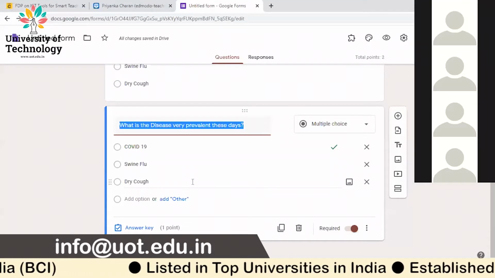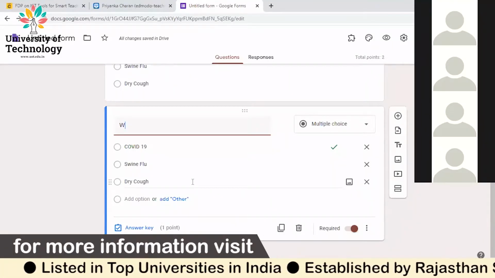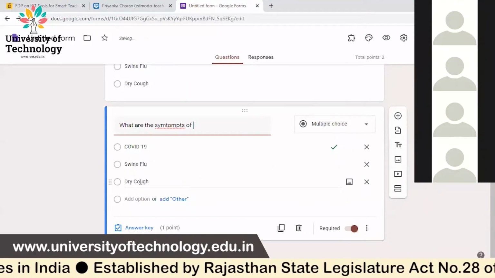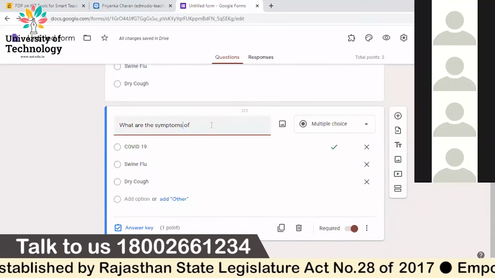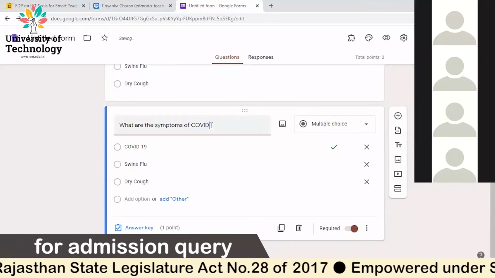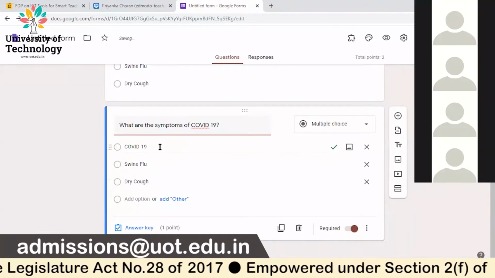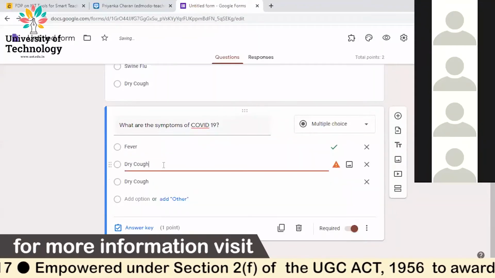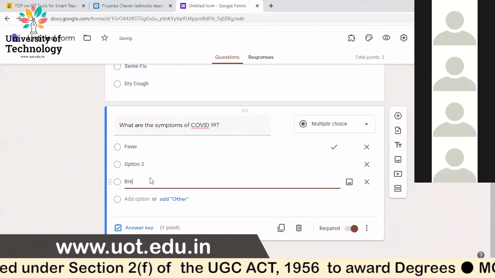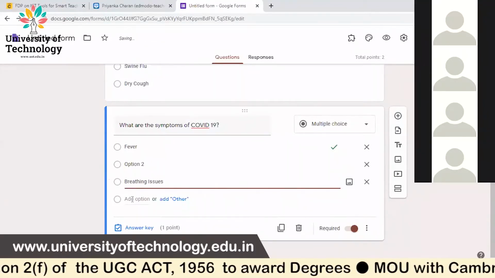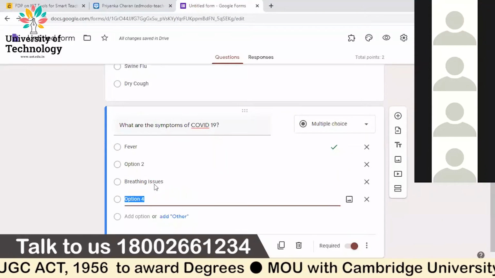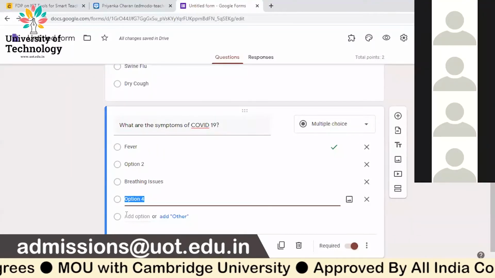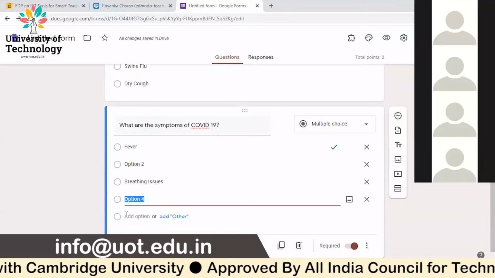The next question. Now I'm asking, what are the symptoms of COVID-19? It's a simple question, so just for demo purpose. So I'm giving options: fever, dry cough, breathing issues, and I'm giving the last option. See, you can add options just by clicking one by one. See, options come automatically. You need not do anything, and it is saved automatically. You don't worry about it. As and when you do some work, it is saved automatically.